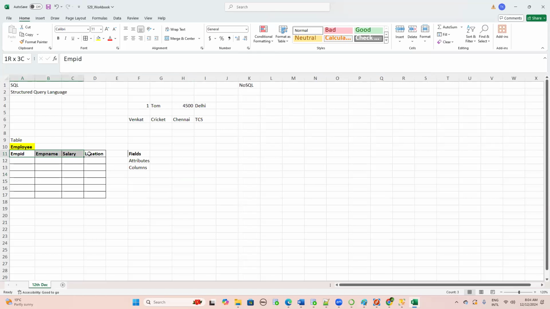Okay, perfect. So these are the fields, also known as attributes, also known as columns. Now, suppose you have constructed your house, then what next? Either you will go and stay there, or you will give it for rent, correct? Similarly, I have to insert data now. Suppose I have employee ID 1, name is John, salary is 5,000, the location is Delhi. So this is known as data, also known as a record, or a row.